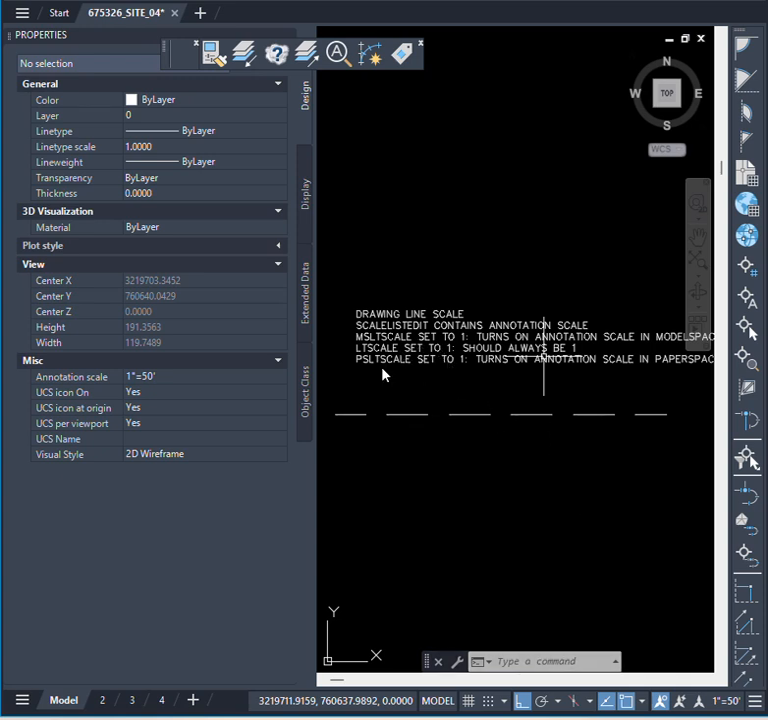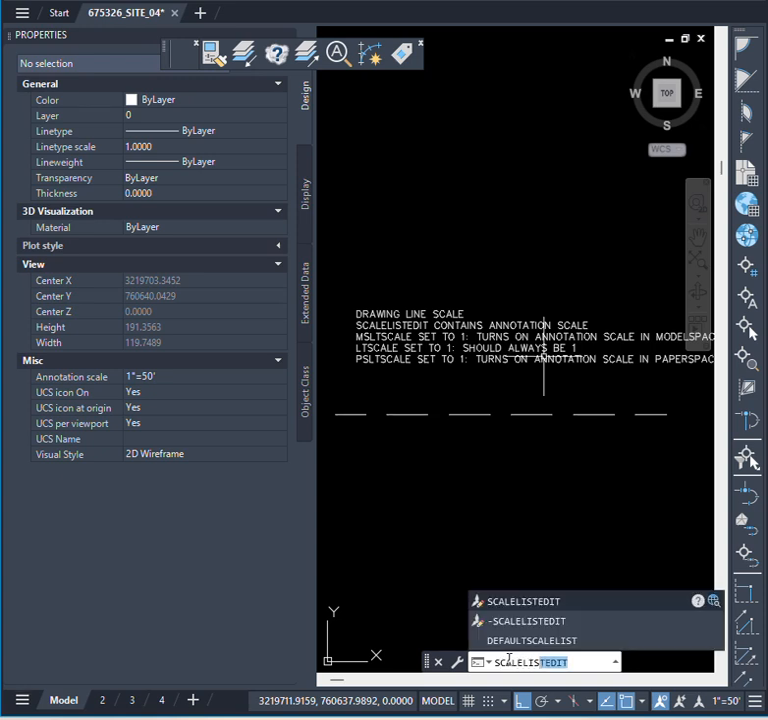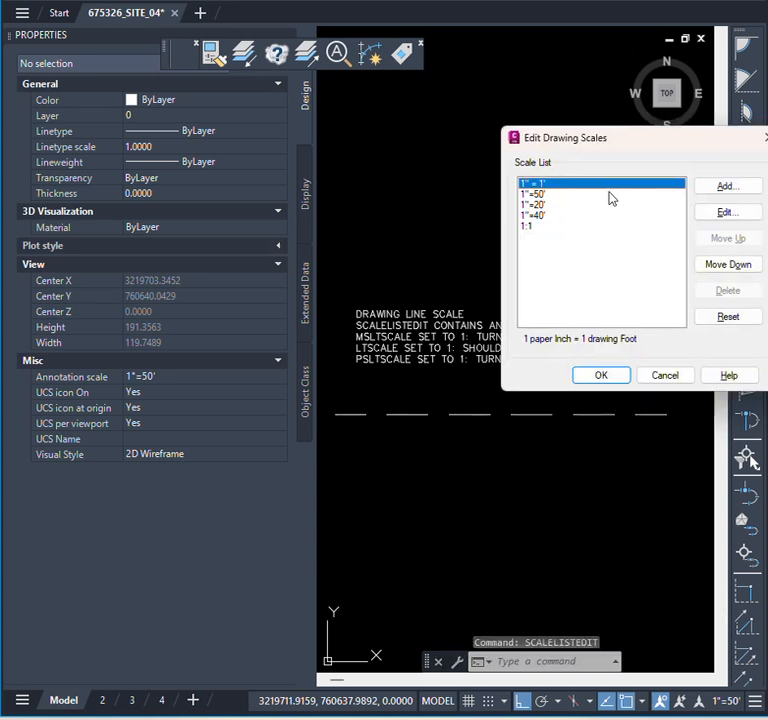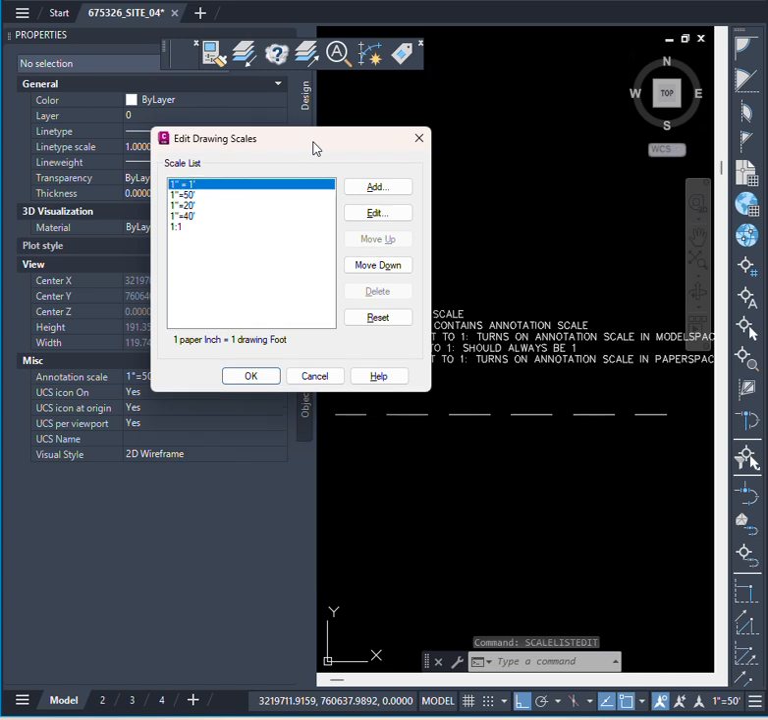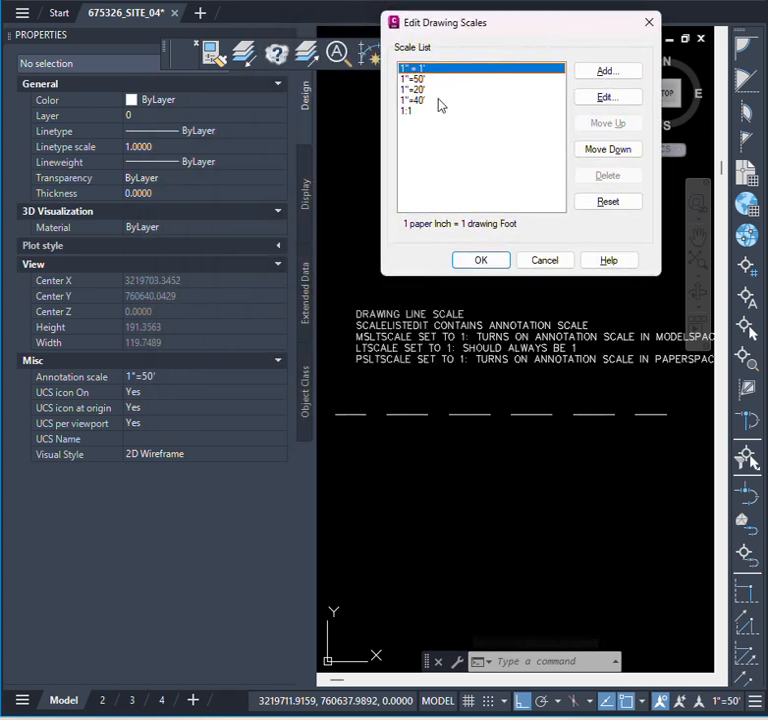So the first one of those that I want to enter is SCALELISTEDIT. And note that this is specific just to this drawing file. It's not across any other file. When I type SCALELISTEDIT, I see the available scales that I can use on the project.